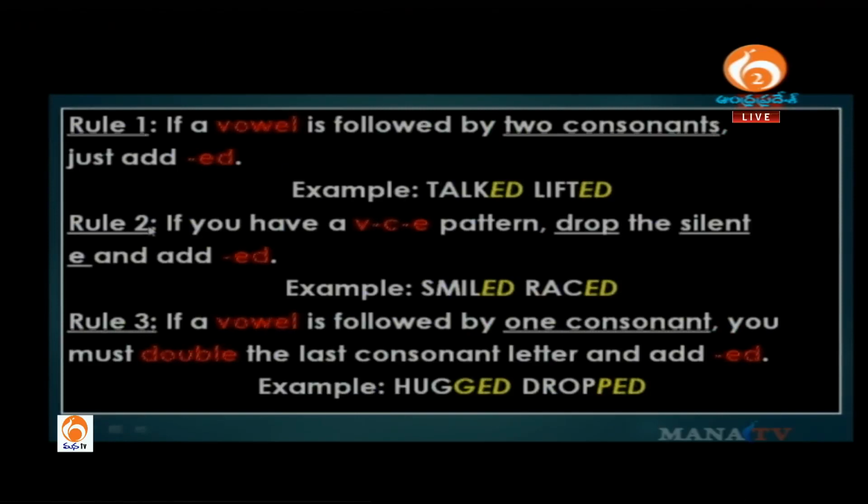Rule number 2: if you have a VCE pattern, drop the silent E and add ed. The example is smile will become smiled, race will become raced. Rule number 3: if a vowel is followed by 1 consonant, you must double the last consonant letter and add ed. For example, hug will become hugged, drop will become dropped.